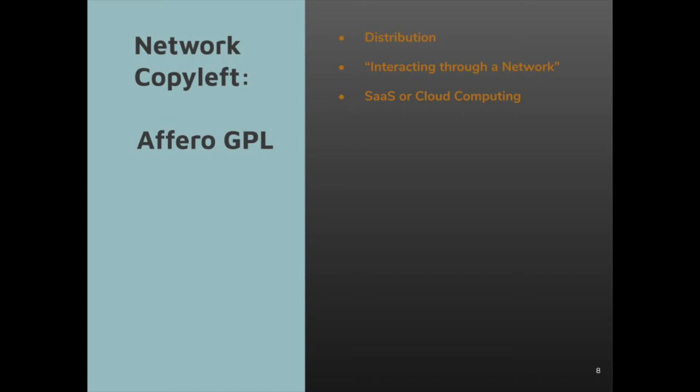But there is another variety of copyleft license, sometimes called an ultra-strong copyleft or network copyleft license. The most common of these is called the Affero GPL. It requires you to share source code changes for software you make available to others via a network, which is often referred to as software as a service or cloud computing.